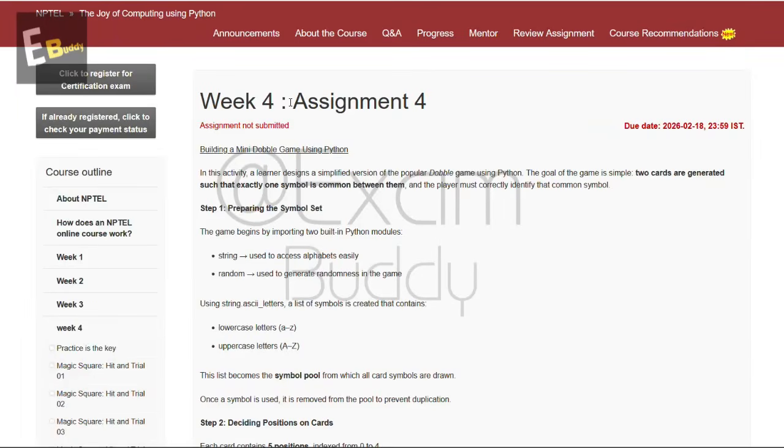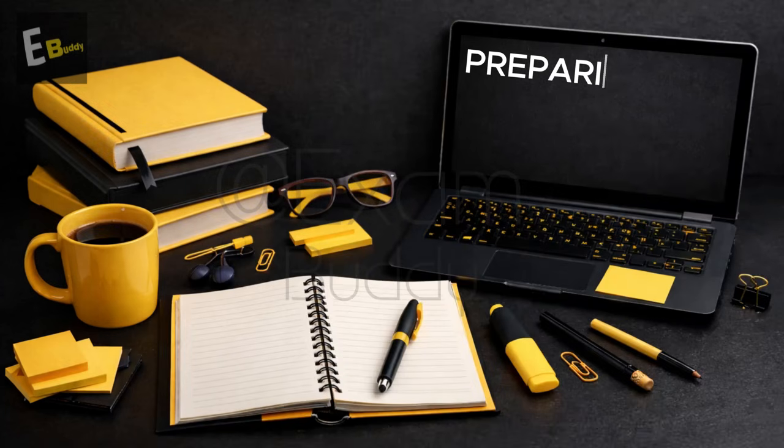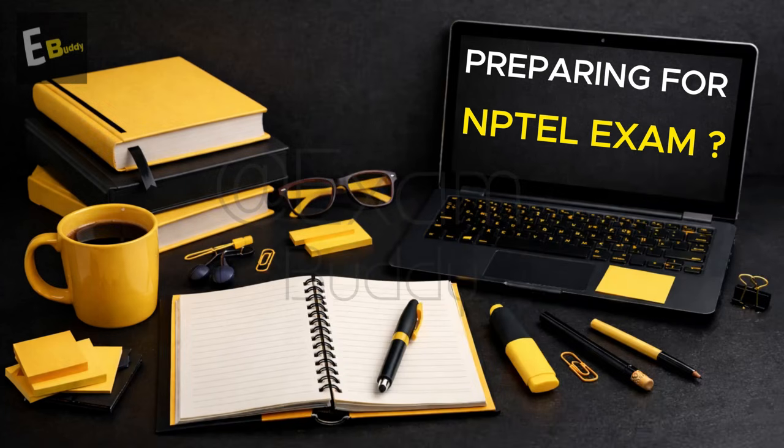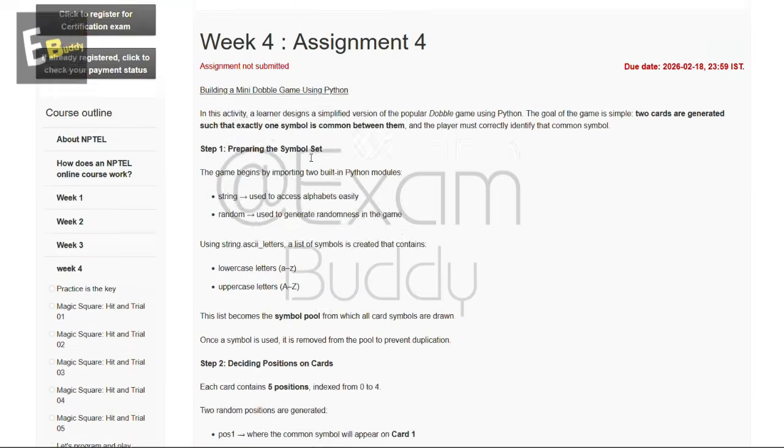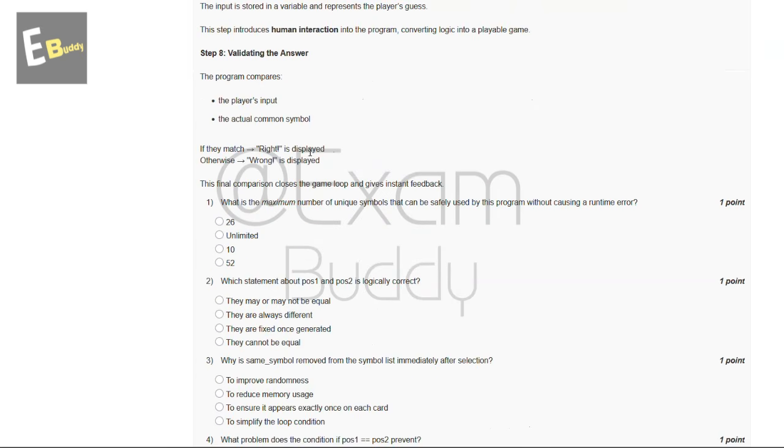Now let's do our assignment for The Joy of Computing using Python, week 4, assignment 4. So the first question is, what is the maximum number of unique symbols that can be safely used by this program without causing a runtime error? So these are the options, and the answer of our first question is A, 26.